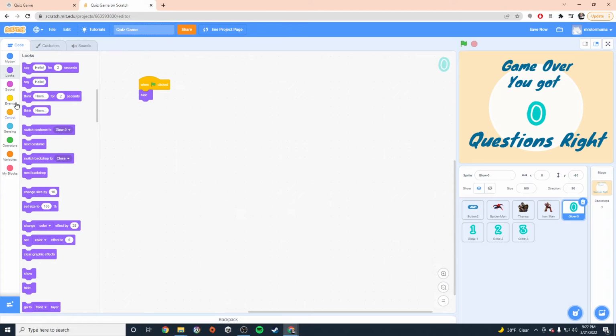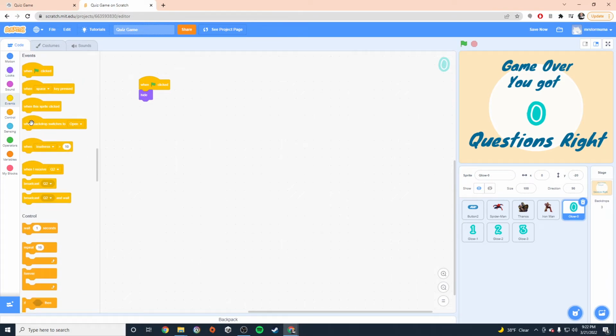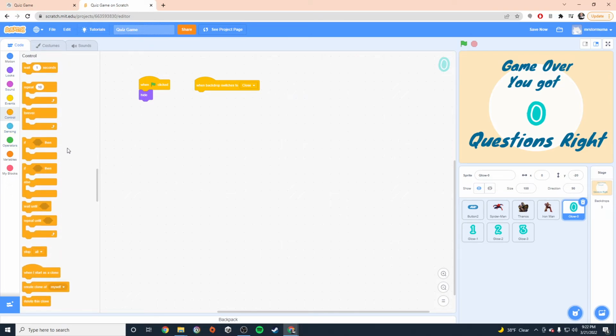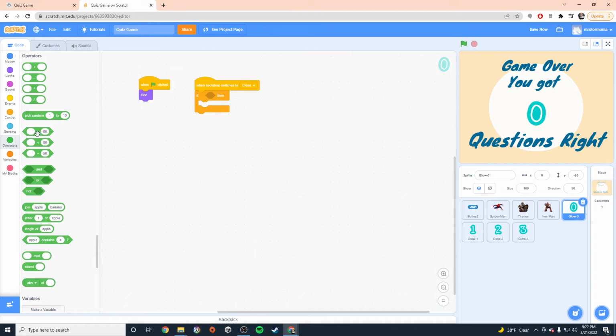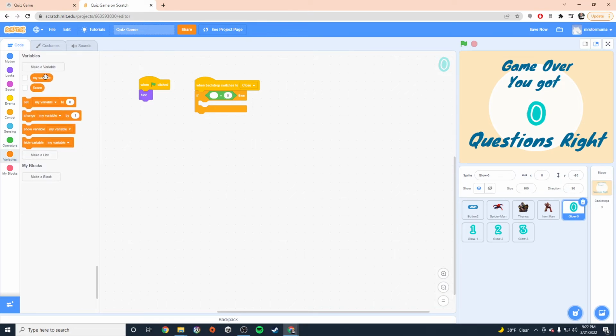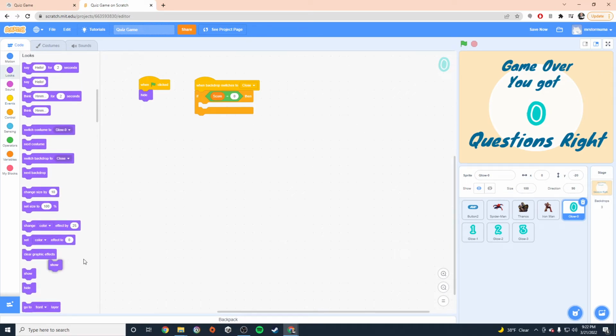And then what we want to do is whenever we switch to this backdrop, so the close backdrop, if our score, so let's go to our if. Now for this, we only need one single if statement. We don't need the else. And basically we want to say if score is equal to 0, then we want to show. And that's it. That's pretty much all of the code we need for that.